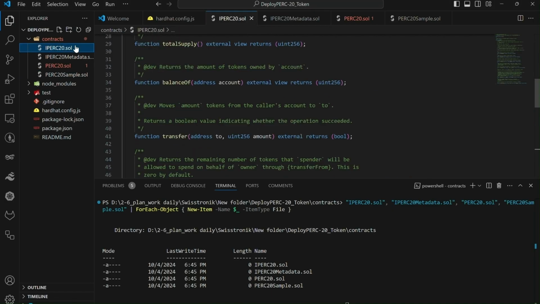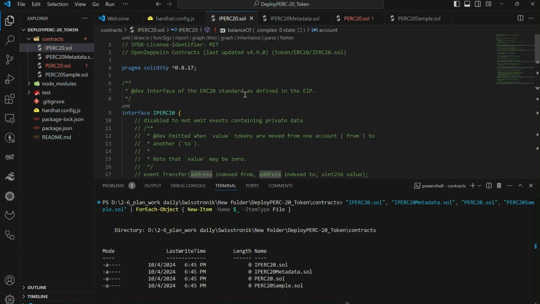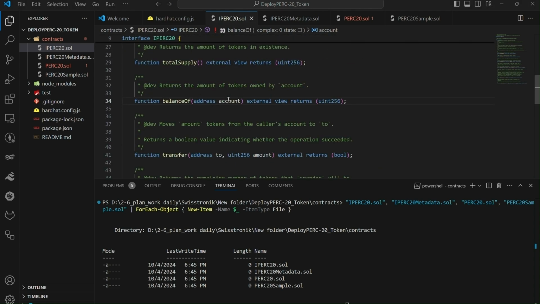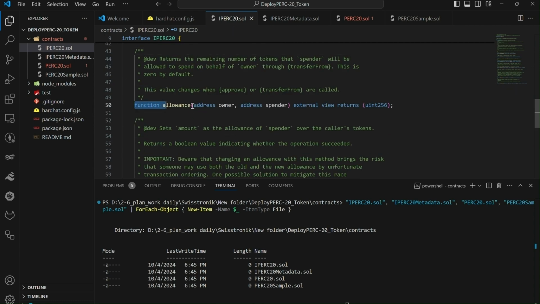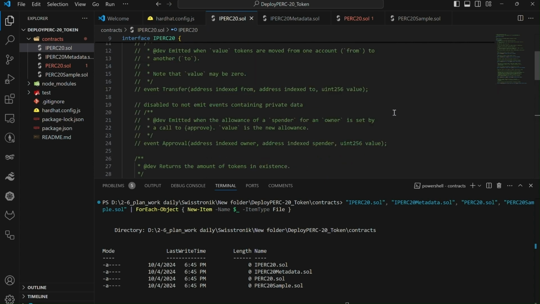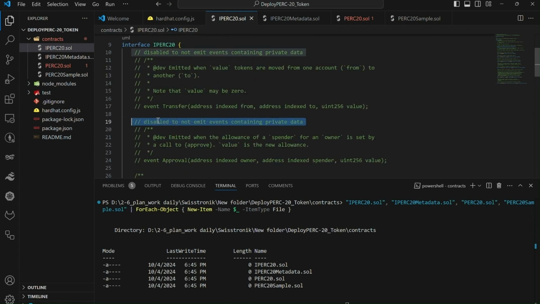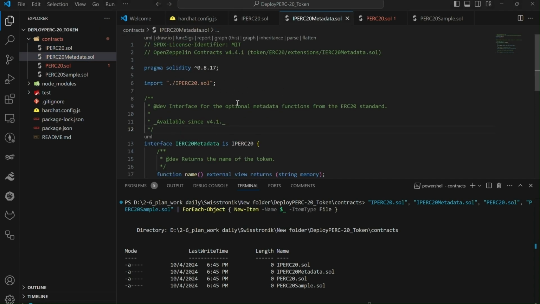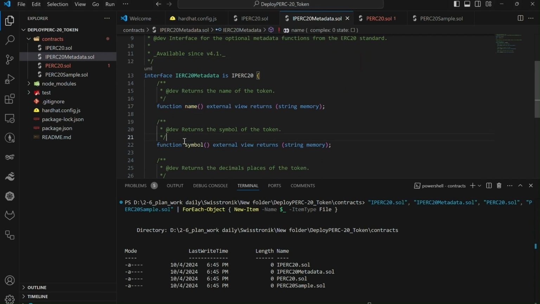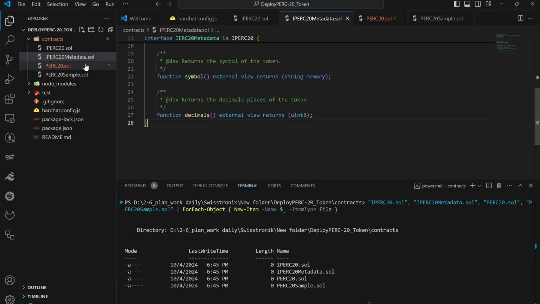Let's understand this. First, we have IPERC20.sol, which is the interface for the PERC20 contract. It's based on the ERC20 standard and defines the essential functions, like total supply, balance of, and transfer, that any PERC20 contract needs to implement. However, unlike a standard ERC20, some events like transfer and approval are disabled to ensure that no private data is leaked. Next is IPERC20 metadata.sol, which extends the base interface by adding functionality for token metadata, such as the token's name, symbol, and decimals, important information for any token.